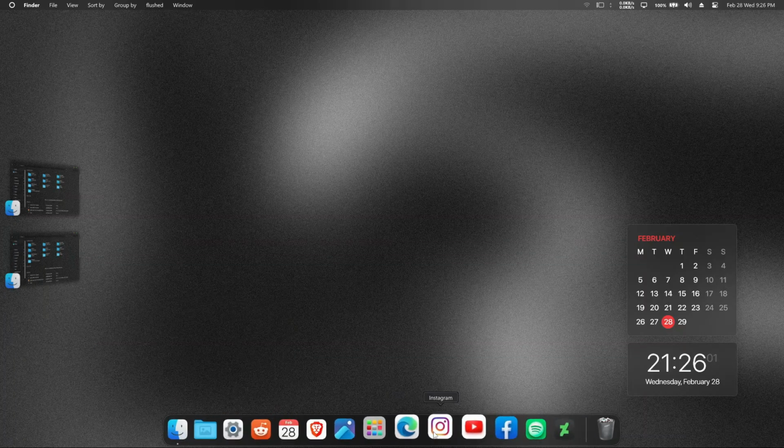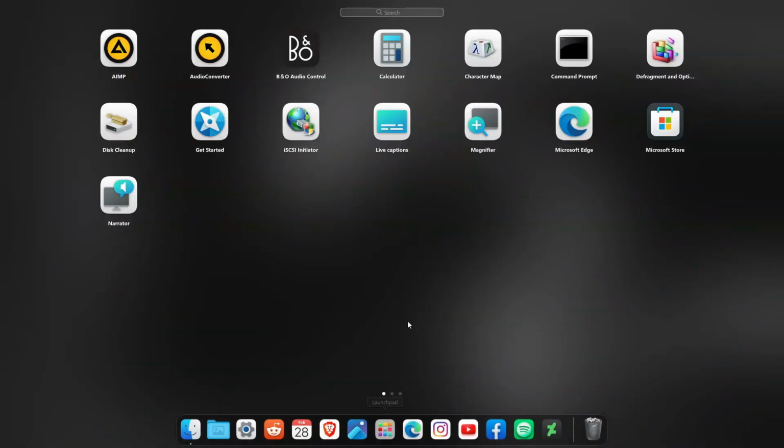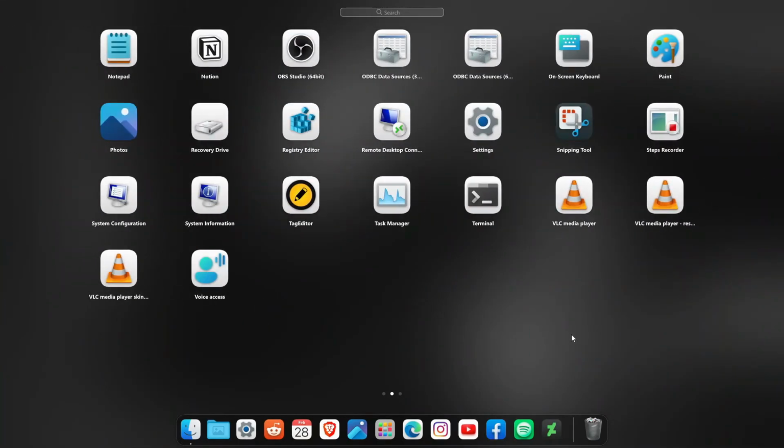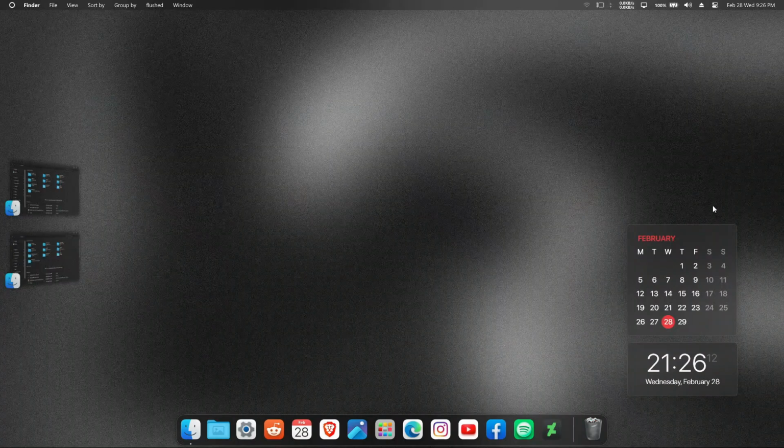And we are also going to get this Launchpad where we can access all our installed apps on our Windows computer, and it's really nice. So without further ado, let me show you what we are going to get on our Finder, and after that we'll get right into the video.